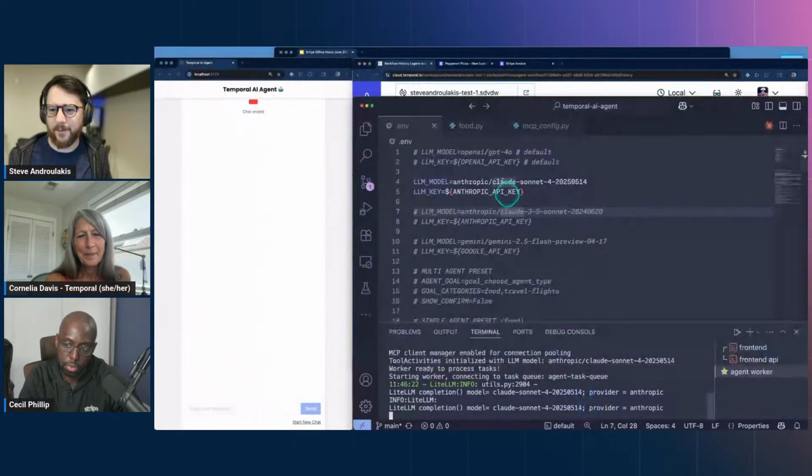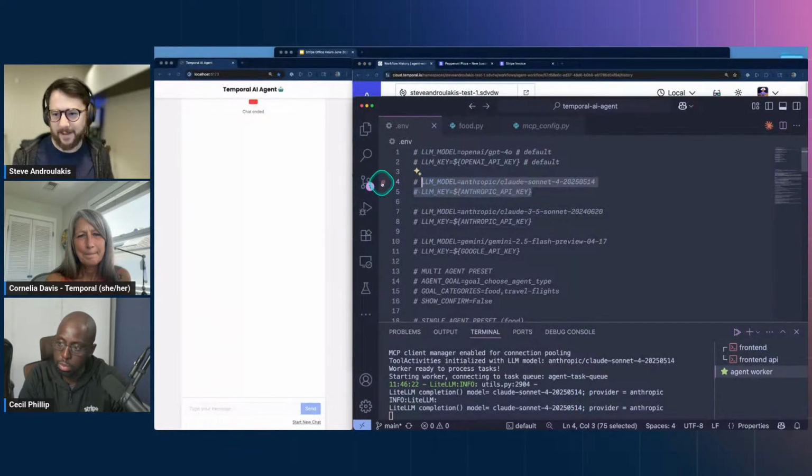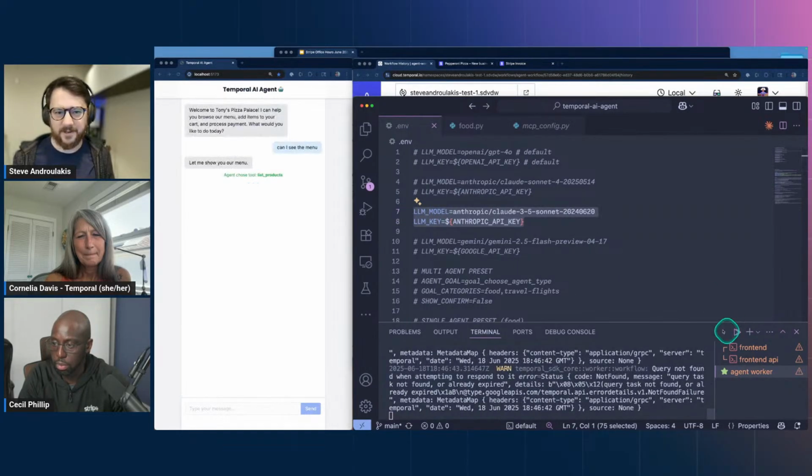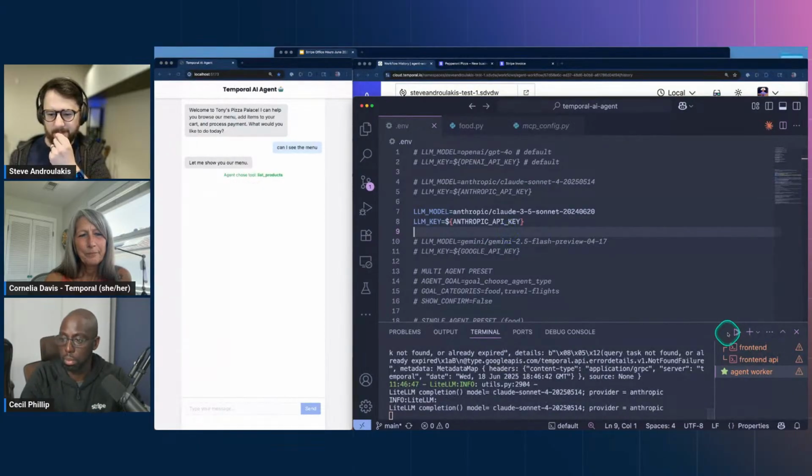Okay, so we may not go to 4. Let's try 3. 3 tends to be rate limited a little less. But the point I'm going to make is the conversation will be rescued. Here we go. We're still running 4 because I haven't rerun the worker yet.